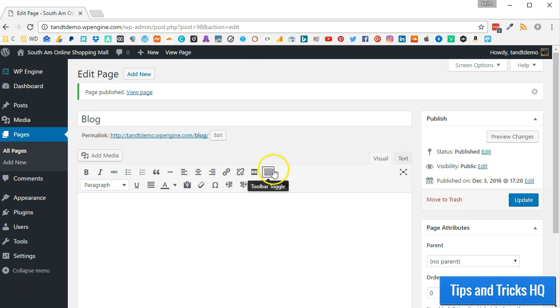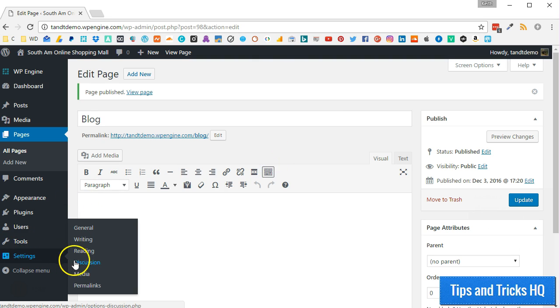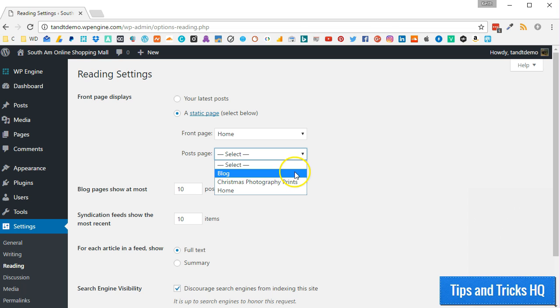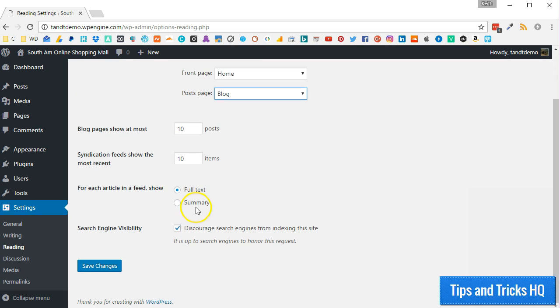Hover over Settings in the WordPress menu, and then click Reading. In the Front Page Display section at the top, the Static Page option should be selected. Select your newly created page from the Posts page list. Scroll down and click the Save Changes button.